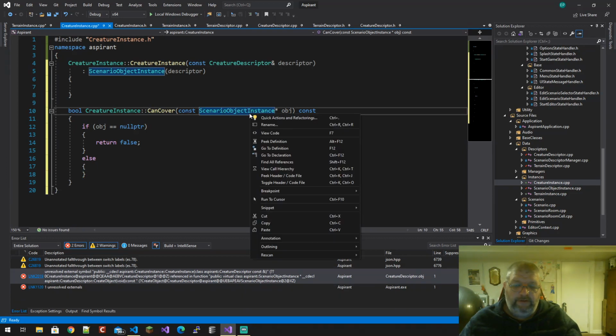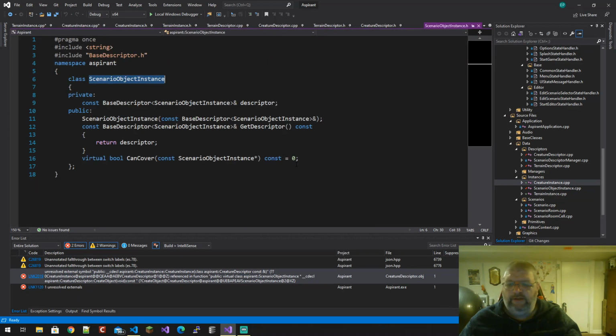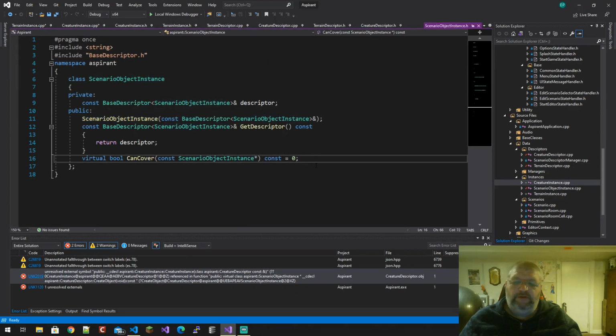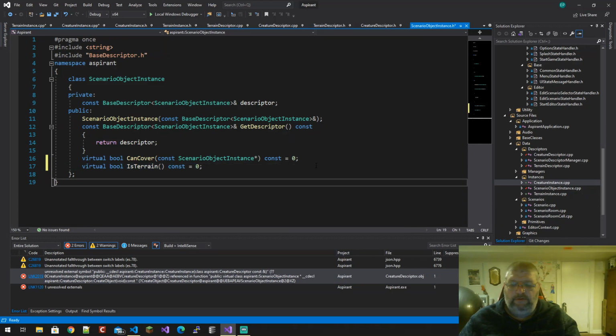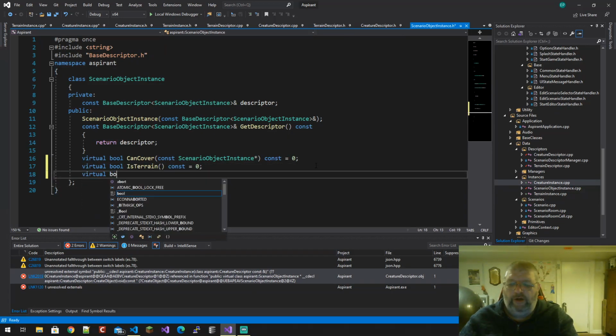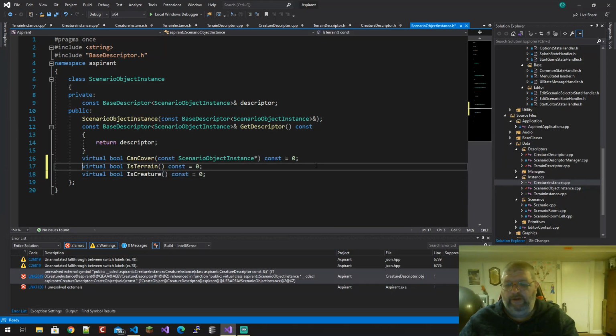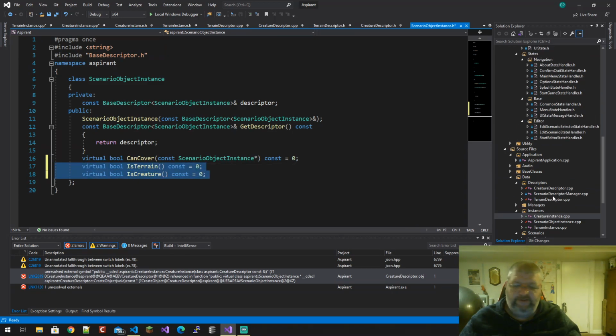Okay, let's go up to here. Let's make life simpler for us. Virtual bool is terrain, const equals zero. All right, and we're going to walk this line here. Is creature, const equals zero. So we have to implement these for each of our types. And this gets fussy depending on how many types of things we have. The terrain instance.